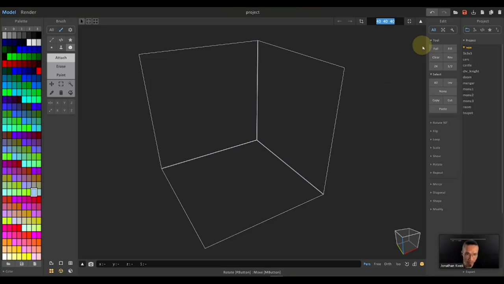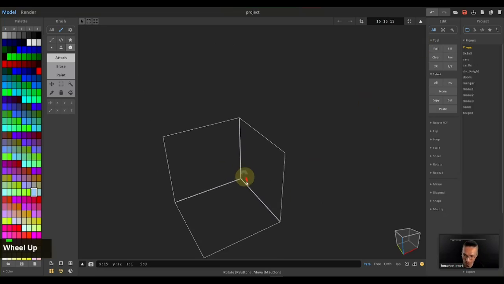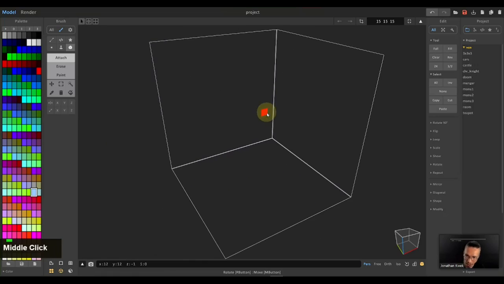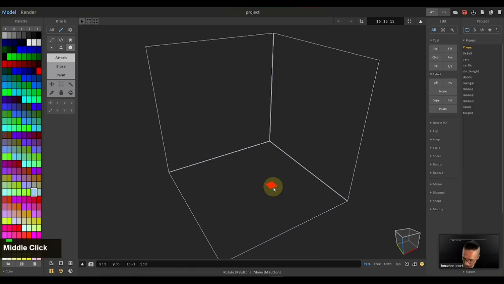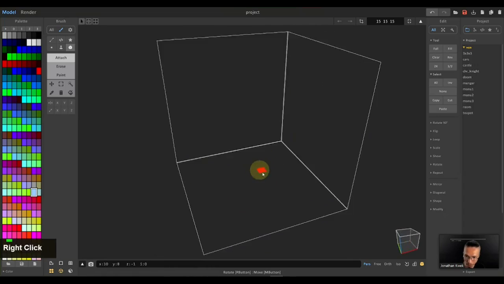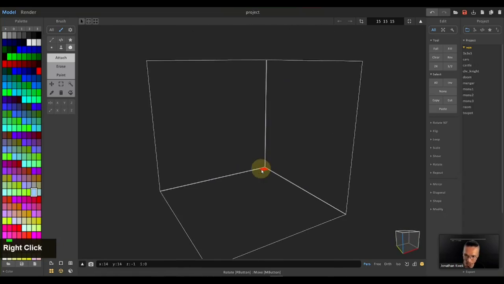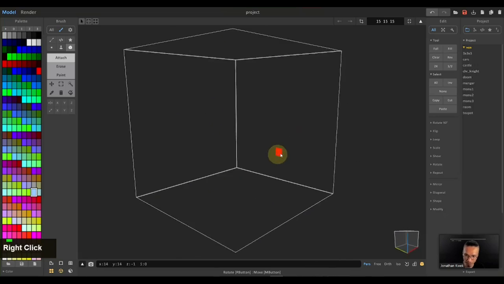Just to get started, maybe we can work with something smaller. We can maybe work with 15 by 15 by 15, and we can go with something smaller. You can use your mouse wheel and middle mouse button to pan and to zoom. If you hold on to the right mouse button, you can rotate. So these are your basic controls.